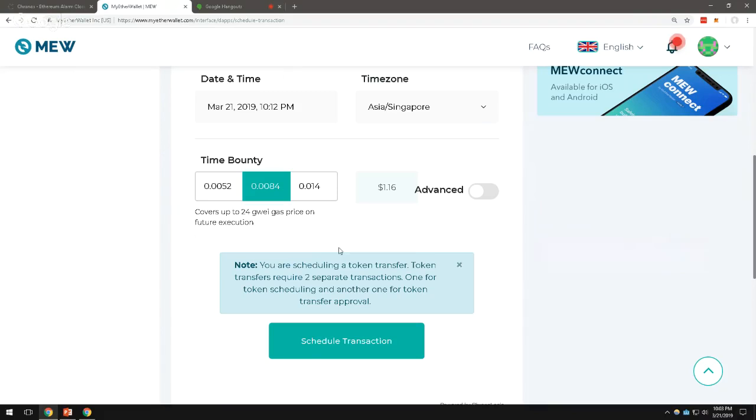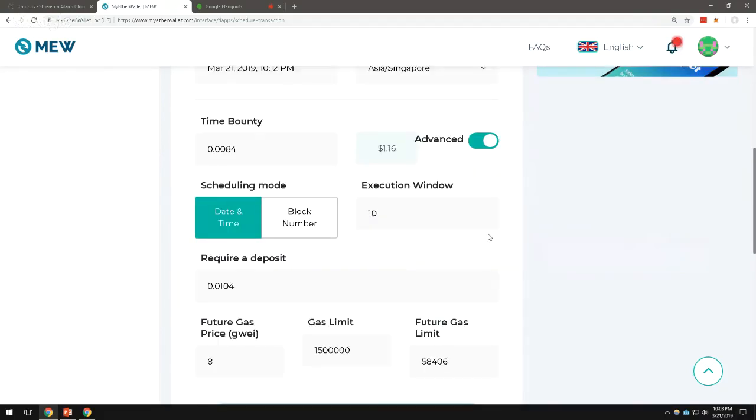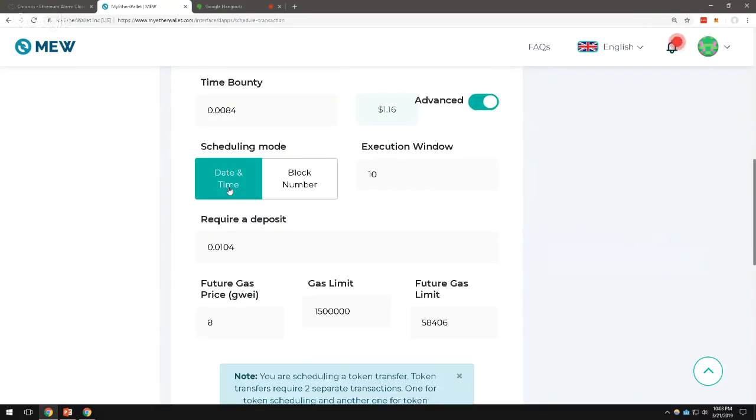For manual settings, you can switch the advanced slider on. You can see here the scheduling mode. Here you can choose whether you want the transaction to be executed at a specific time or a specific block number. The execution window defines the time or block window for the transaction. The minimum required by the Ethereum Alarm Clock protocol is 5 minutes or about 20 blocks. I'll just select date and time.